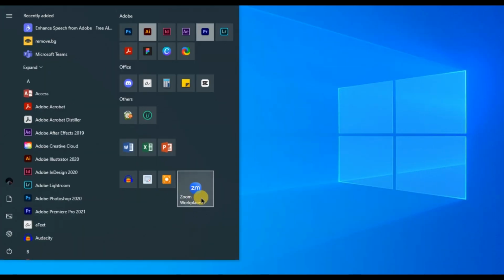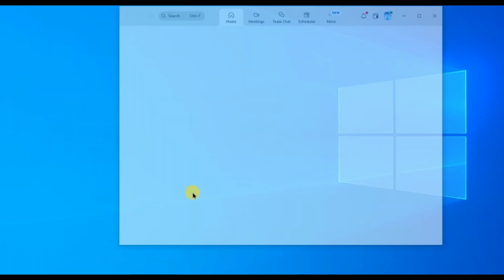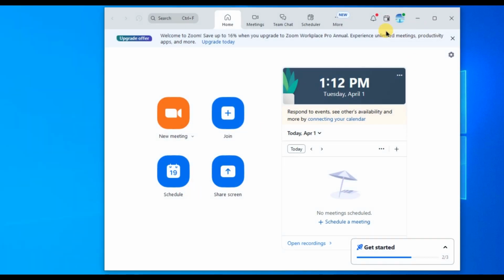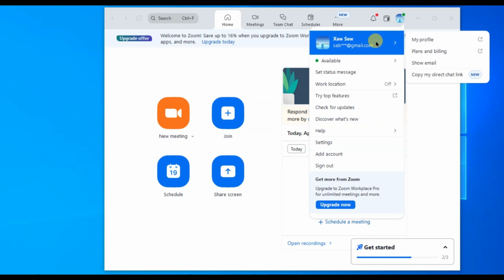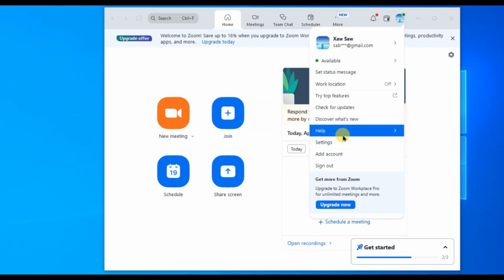First of all, open the Zoom app on your Windows computer. If you are not already signed in, go ahead and log into your account. Once you are inside the app, look at the top right corner where your profile picture is displayed. Click on it to open the drop down menu. Now, from the menu, click on Settings.